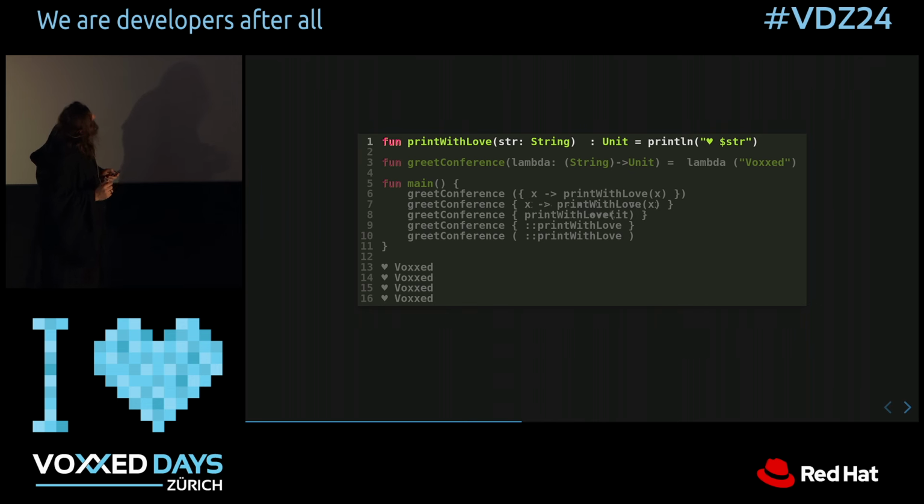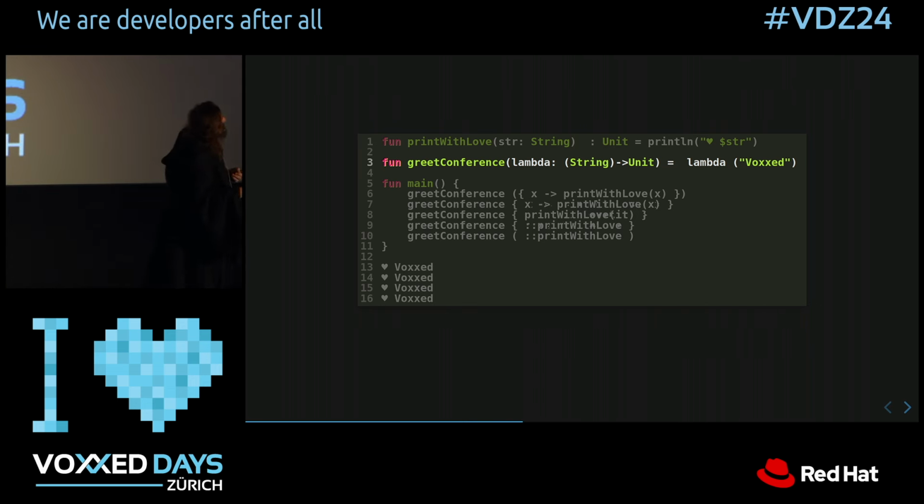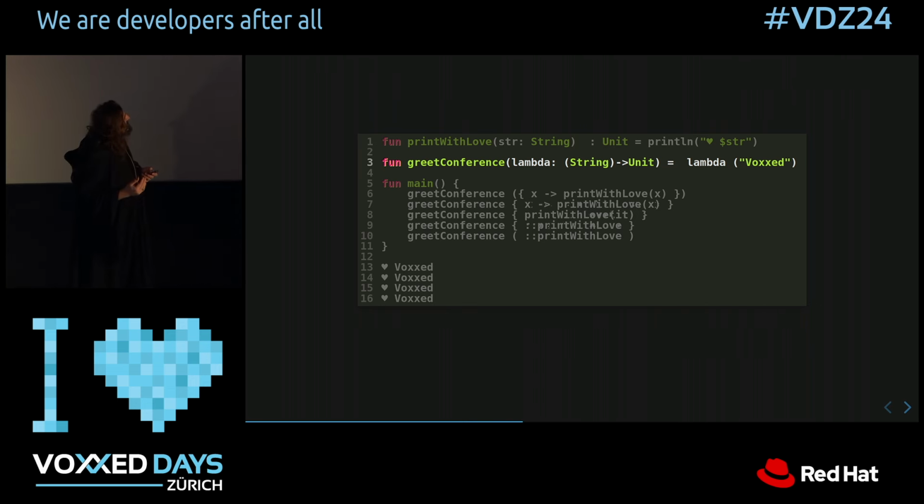So the point is, we have a function print with love that basically takes a string and wraps it, puts a heart in front of it. We have the string interpolation, the same as in the newest Javas. Then we have a function that actually takes a lambda and basically calls this lambda with a string. This is just some magic, right, wrapping one in another. The result should be obvious. We can call it this way.